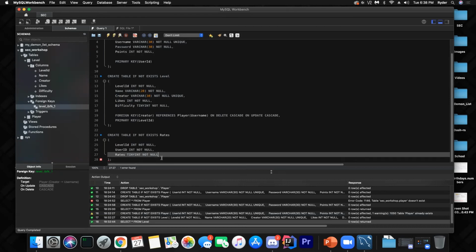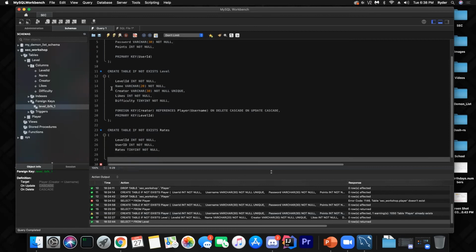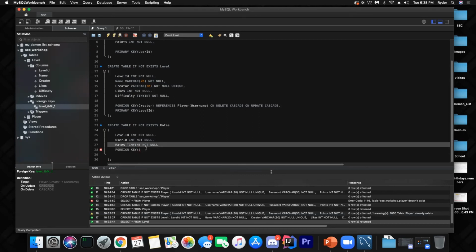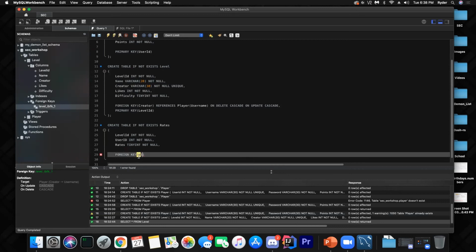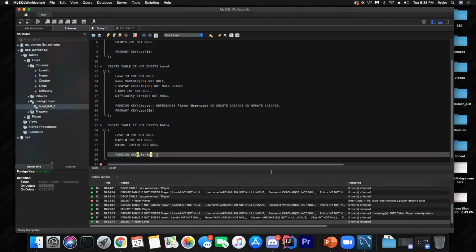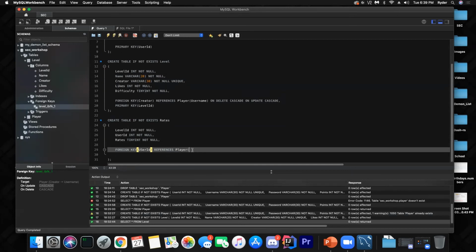So again, this is going to be a relationship table, so we need to specify the relationships that these values have with the other tables. We're going to do a foreign key again to specify a relationship. I'll make a new line. We're going to do user ID, which comes from here. Sorry, this should be a lowercase d. User ID references the player table, and we're going to get the user ID value from player.